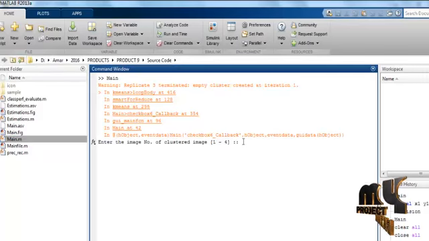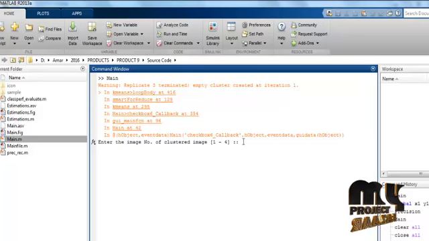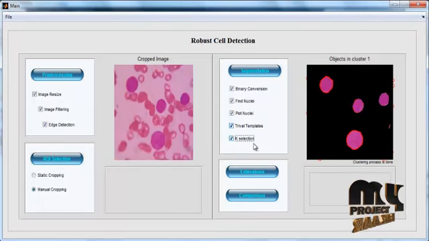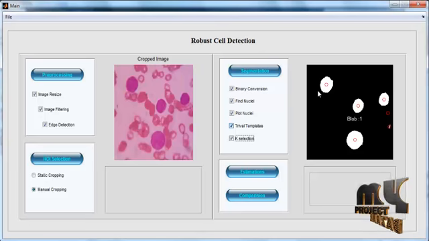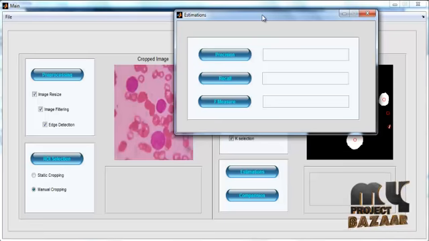Then click the button K selection and give the input as again 4. Now the selected region will be displayed and the number of blobs which is obtained is also displayed in the axis 2 with the title number of blobs. Then click the button estimations.